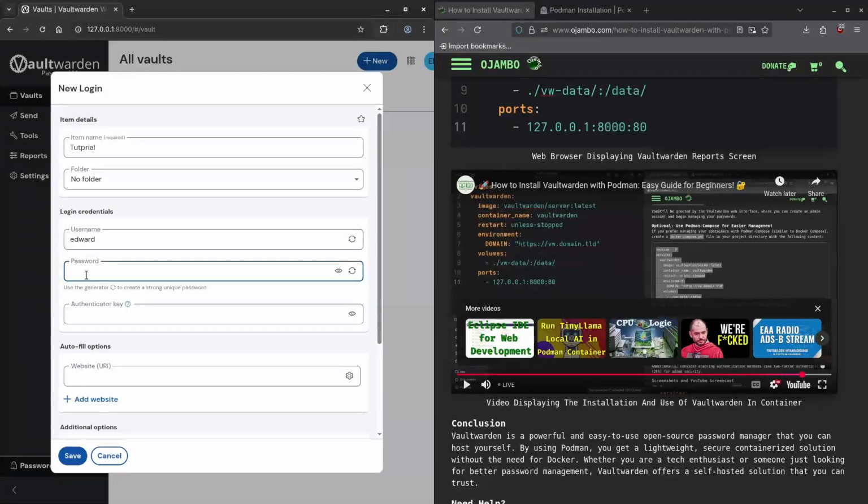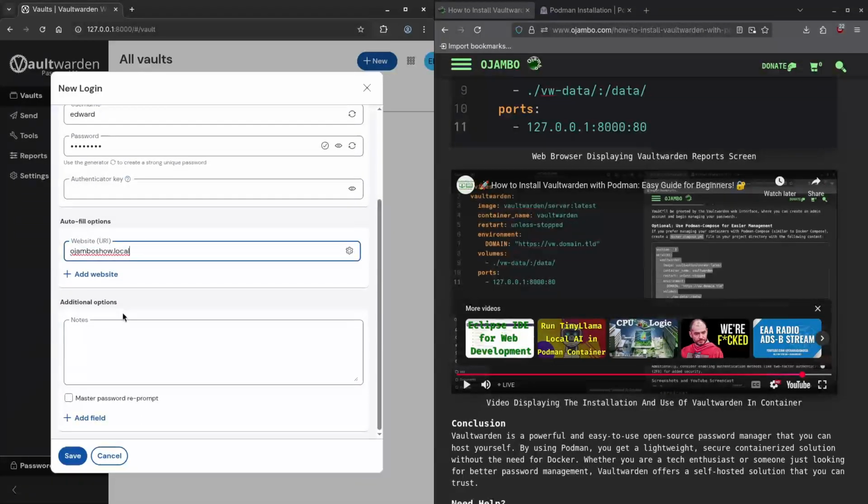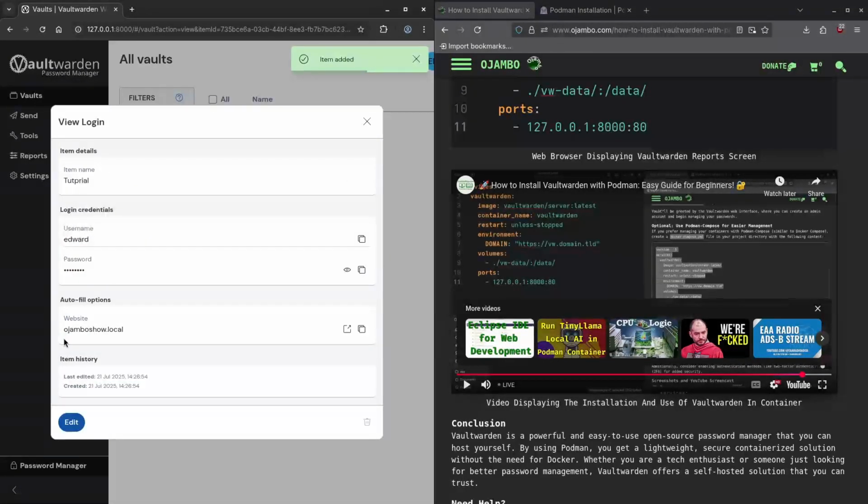Actually, I'm going to try to make it a weak password. Authenticator key if you want one. I'm just going to leave that blank. And the website. So I'll say this is for jumboshow.local. It can autofill for you, and you can put some notes in here, but I'm okay with that. So you can also add extra fields. That's how it's saved. And you can see, when I go to the website of jumboshow.local, let's say I had a form, I could immediately autofill it with this information in here.